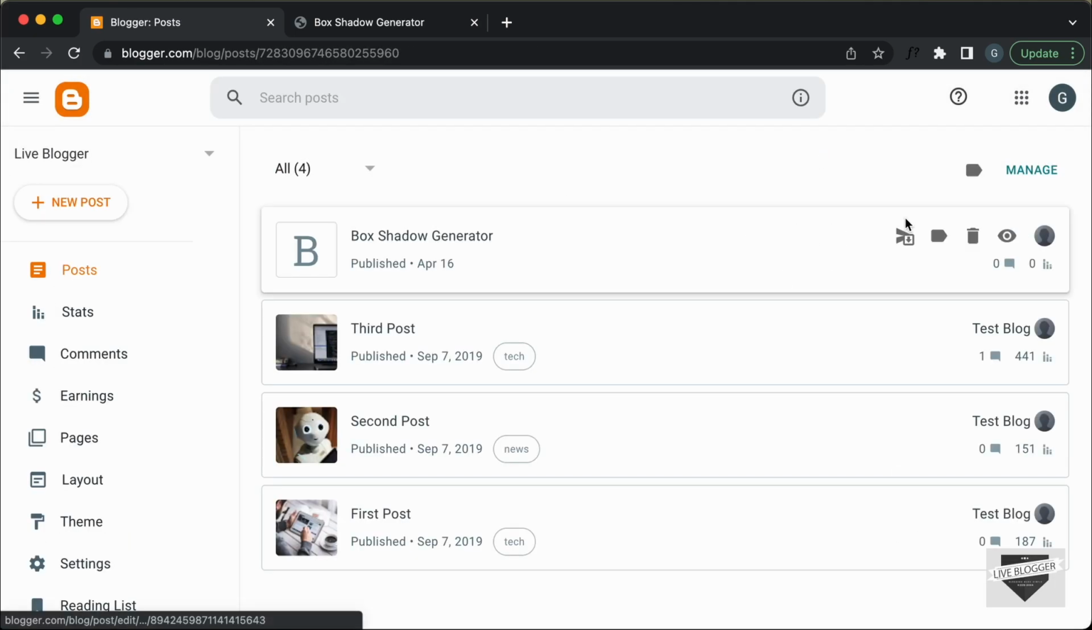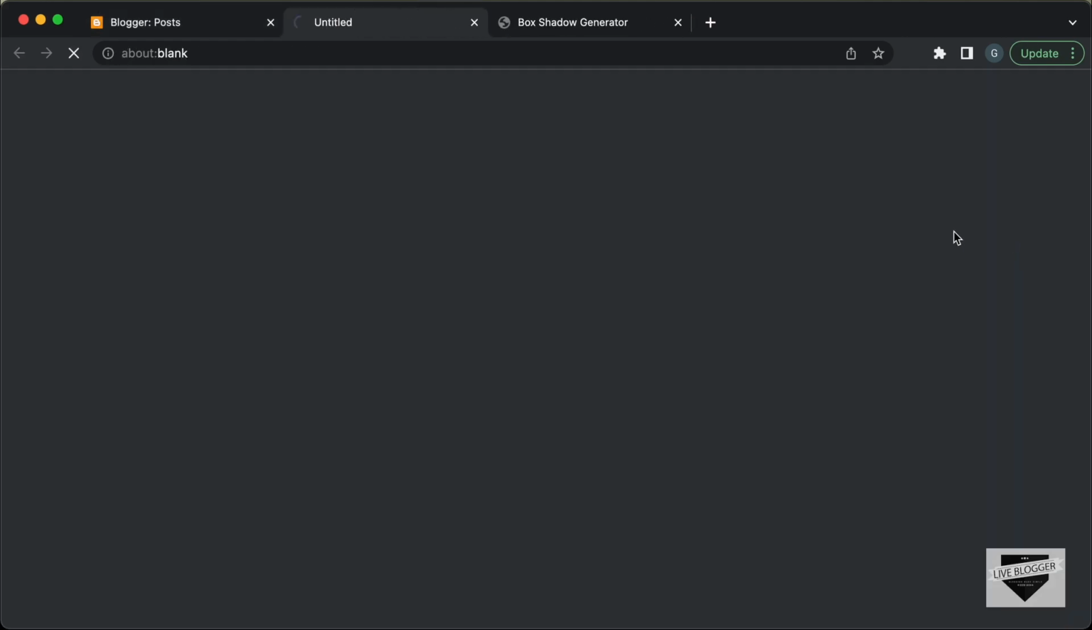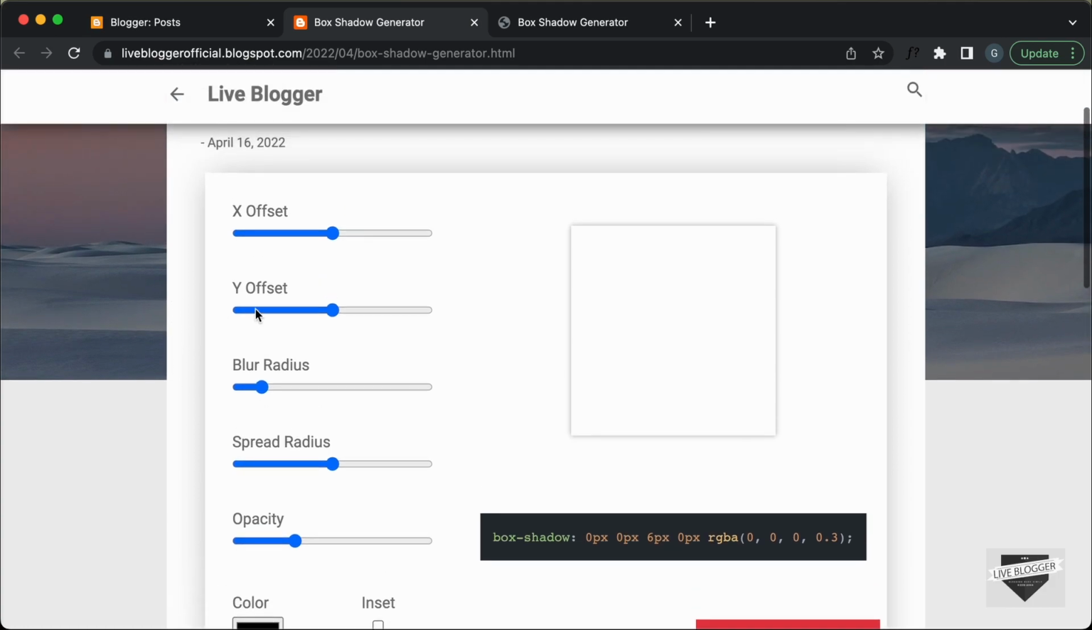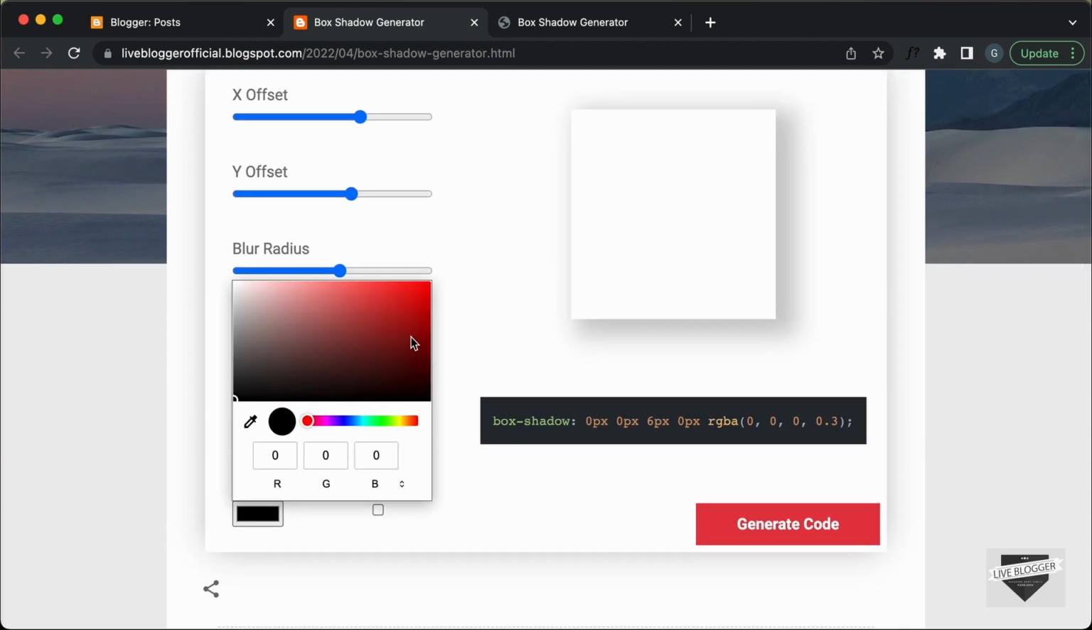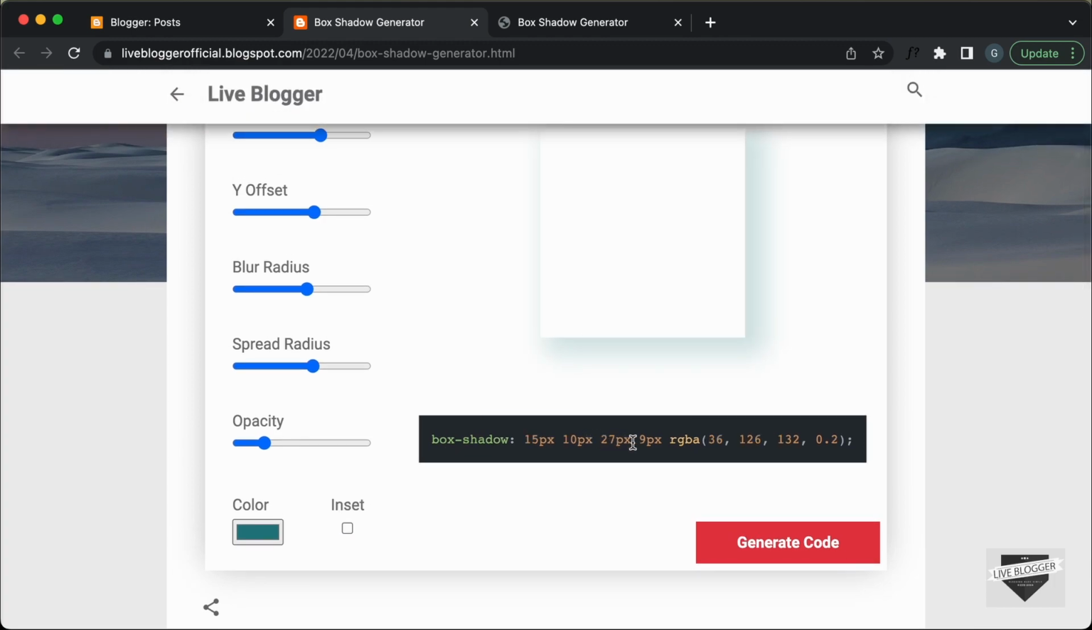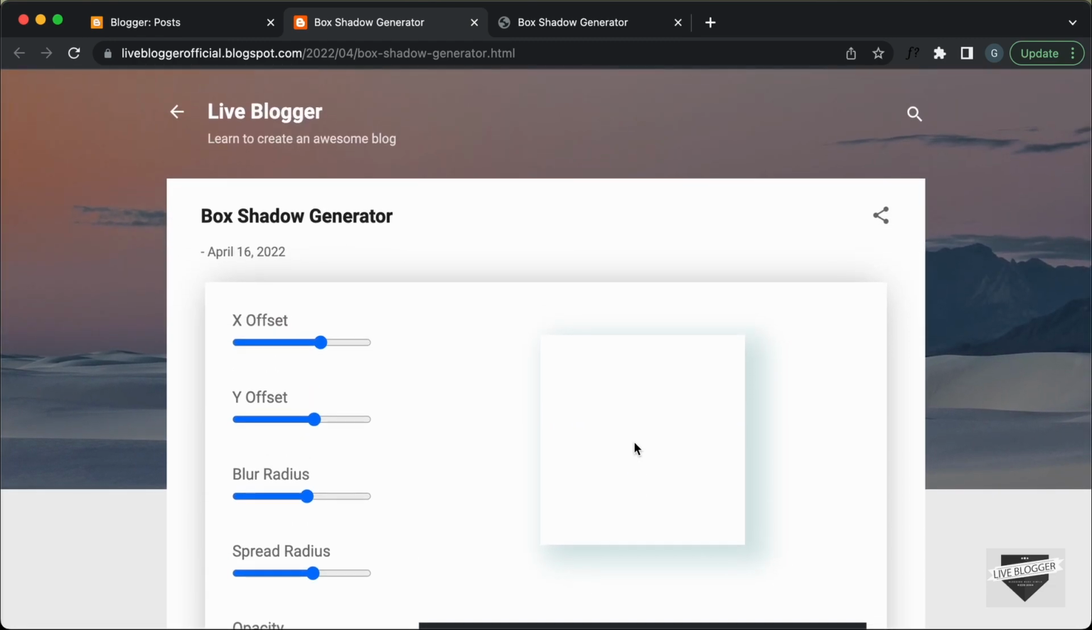And here we can see we have this post published. So let's click on view. And now here we can see we have this box shadow generator and let's see whether everything works alright. So let's change the values of this slider. And we can see that everything is working alright. And let's change the color. Let's also check the inset. So everything is working alright. Let's click on generate code and we have the code generated. So everything is working alright. So that's basically how you add a box shadow generator to your Blogger website.